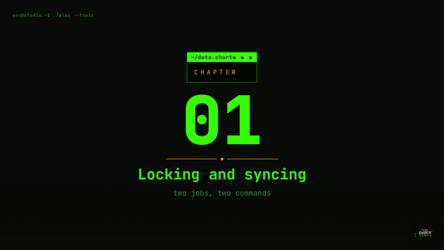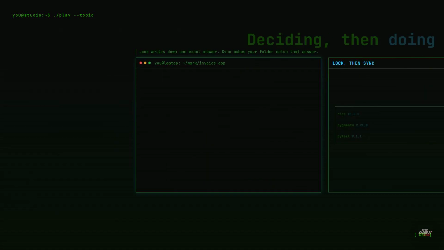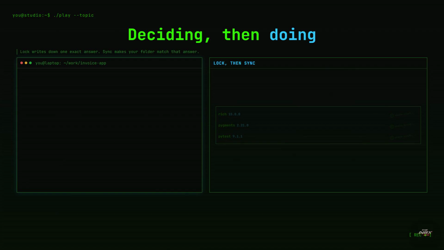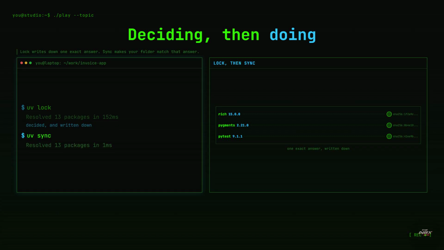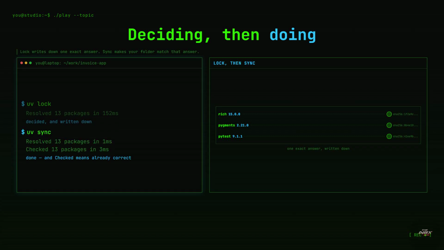Start by separating two words that get used interchangeably and mean different things. Locking is deciding. Given your requirements, uv works out one exact set of versions that satisfies all of them, then writes the decision down. Syncing is doing. uv reads that decision and makes your folder match it. Two separate jobs, and keeping the two apart is what makes the whole arrangement reliable.